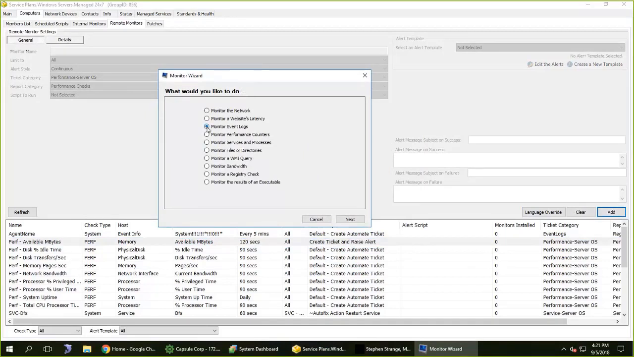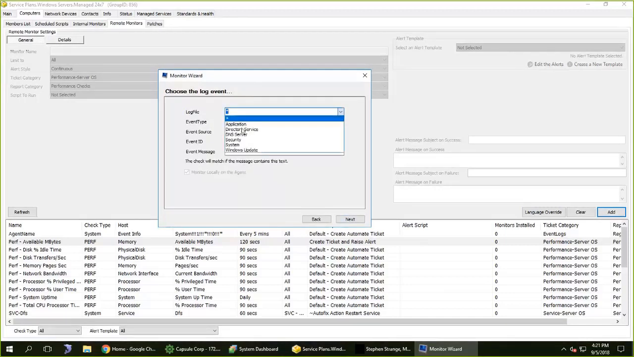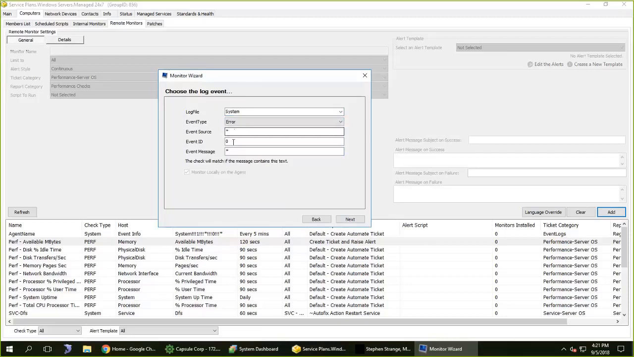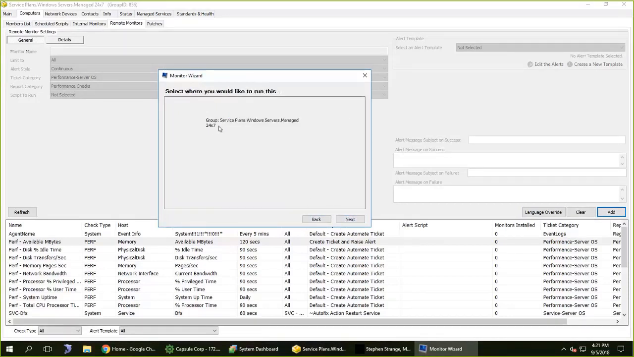If I wanted to, I can come in here and I can create a monitor that will get applied to every single endpoint that's a member of this group. Let's do that. We're going to create an event log monitor here. I want to look at my system logs for errors. I'm happy with the rest of these selections. I'm going to hit next. I don't need to specify what group I'm running it on because I've already made that choice by running this wizard from this group.